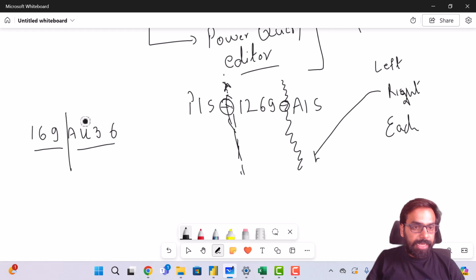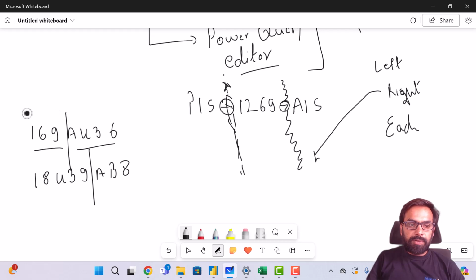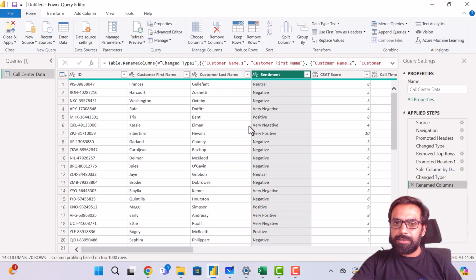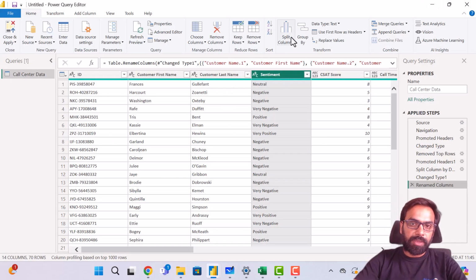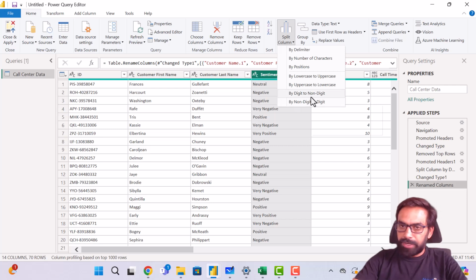But if I have another value in the same column, like 18439AB8, then in that case the split will happen from over here, because the way I'm splitting is from digit to non-digit. As soon as the first non-digit character comes in, you split. Now that might happen after 3 characters or 4 characters, or might not happen at all, isn't it? So that's the advantage I'm getting with these kinds of splitting. You can definitely explore it further, 100%.